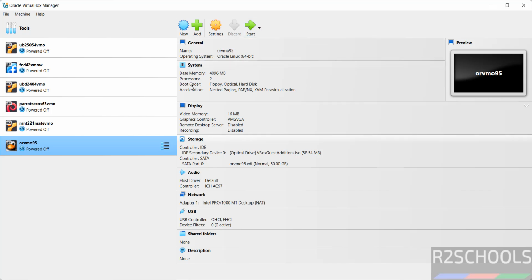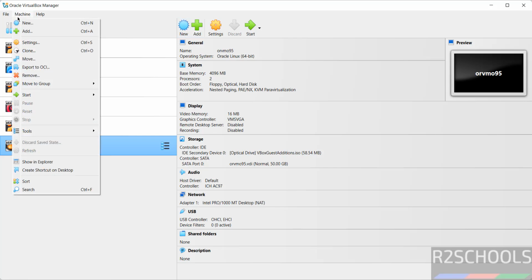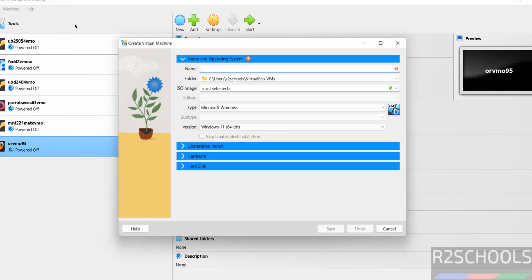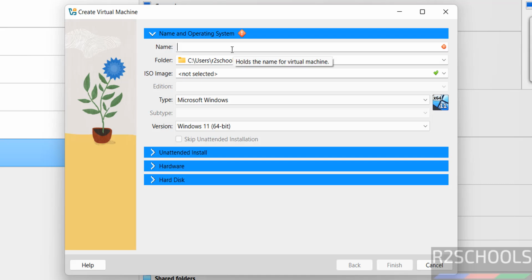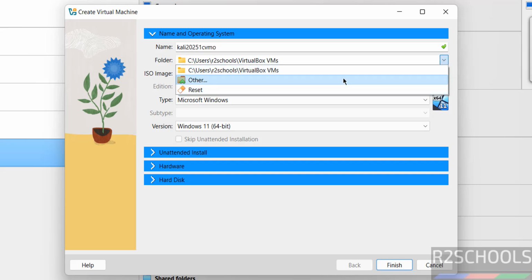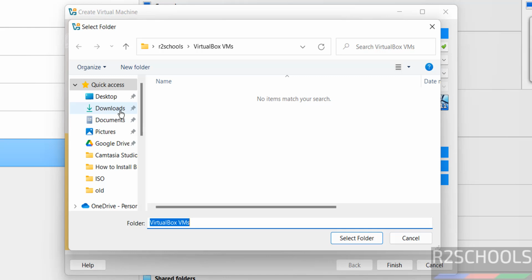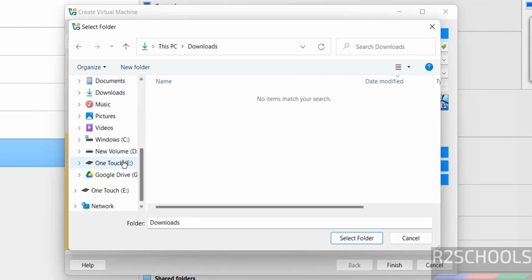These are the virtual machines available in VirtualBox. If you want to create a new one, click on New, or go to Machine and select New, either is the same. Click on New, then provide a name for the virtual machine. I'm giving Kali 2025. This is the virtual machine name. Then we have to select the path to store the virtual machine files and folders. Click on the drop down, select other, then go to downloads, then select the path where you have enough space.